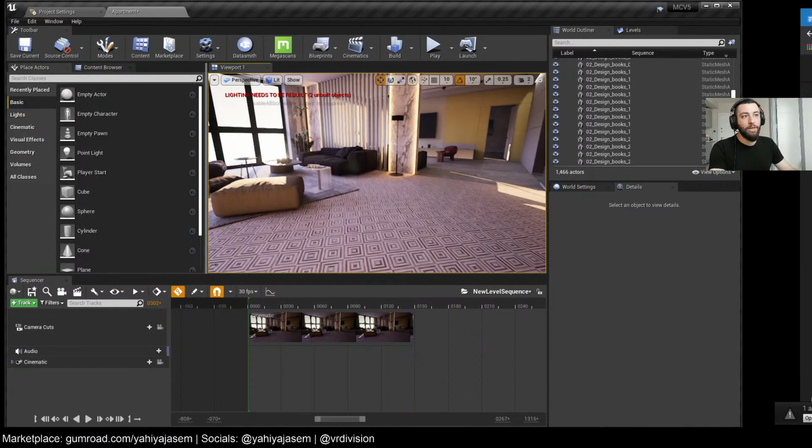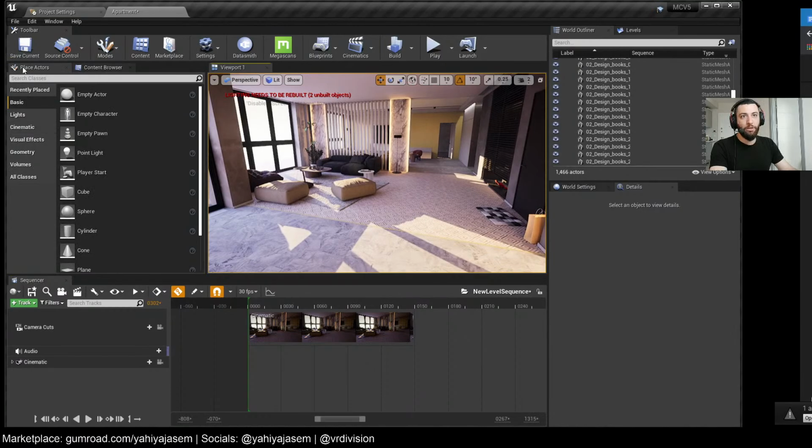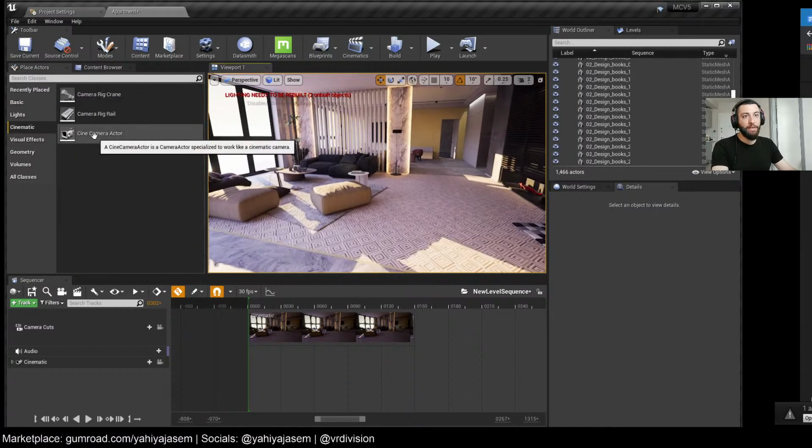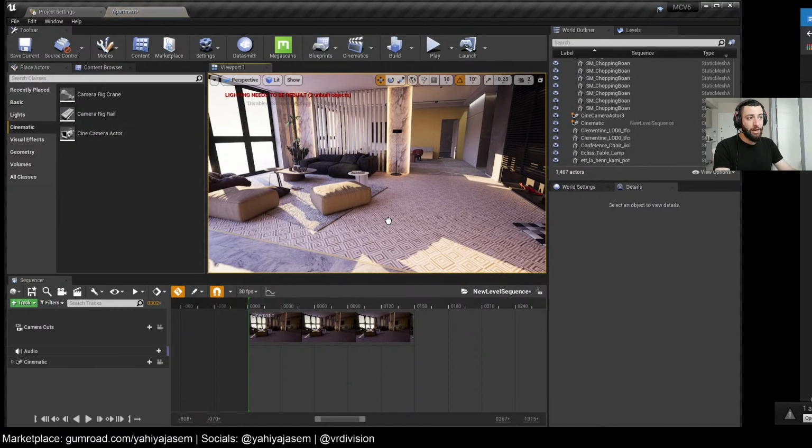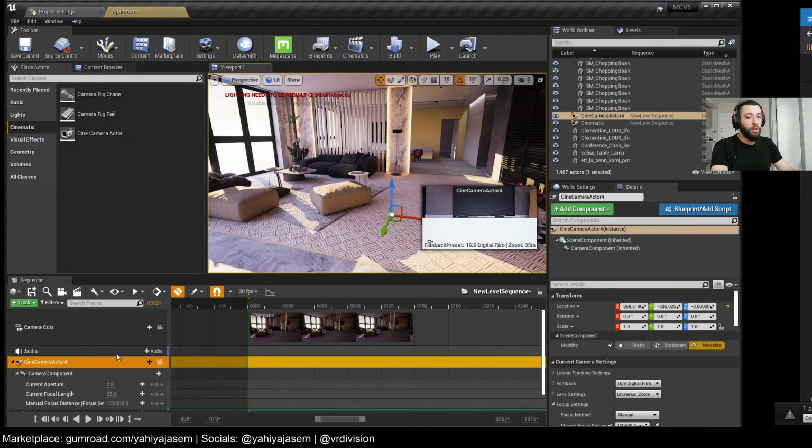The second way we can add cameras is going to place actors, cinematic, click on the cinematic camera actor here, and while you are still dragging your mouse, press Ctrl. And it will also add it to the viewport and add it automatically to your sequencer.